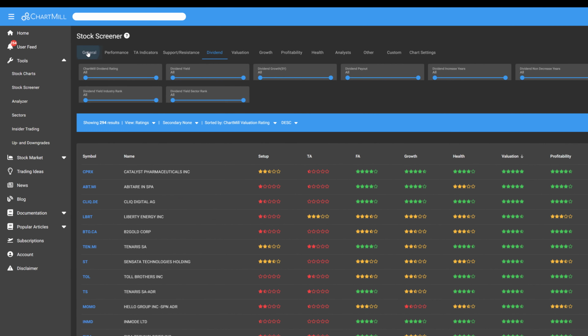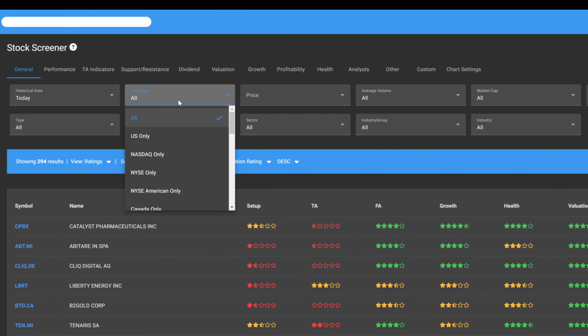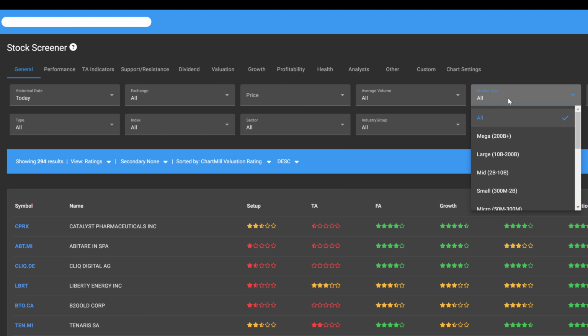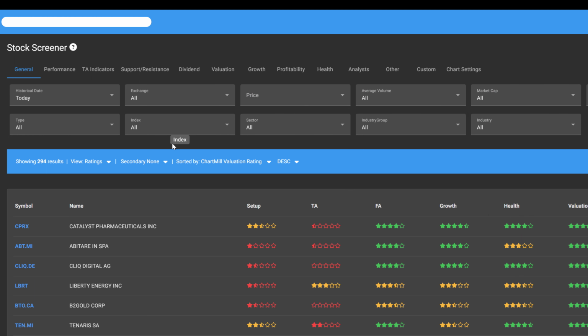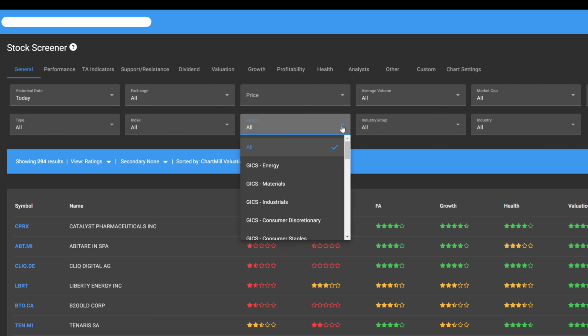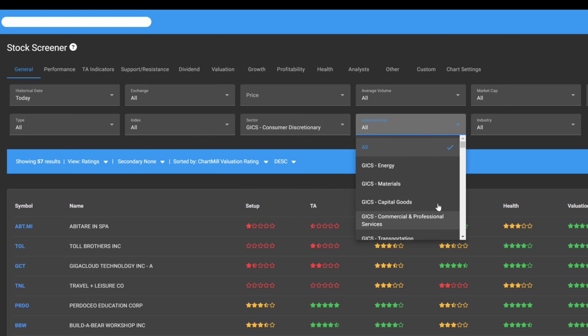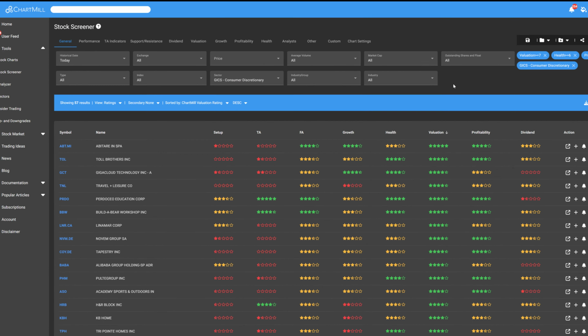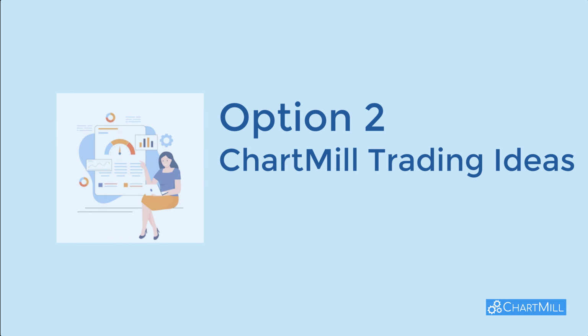For example, you can limit the search to US stocks only, set a minimum price or volume, or require a specific market capitalization. One of the most interesting filters is the ability to search within certain sectors, industry groups, or even specific industries. Especially when you want to compare companies from the basic list, this filter is absolutely necessary.